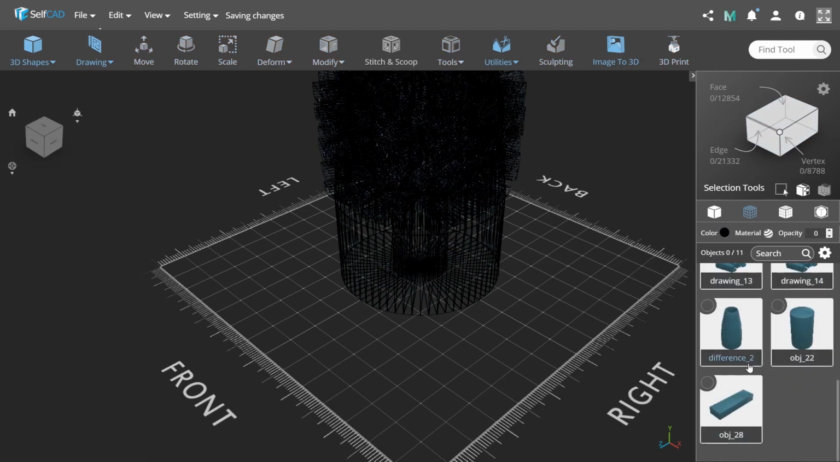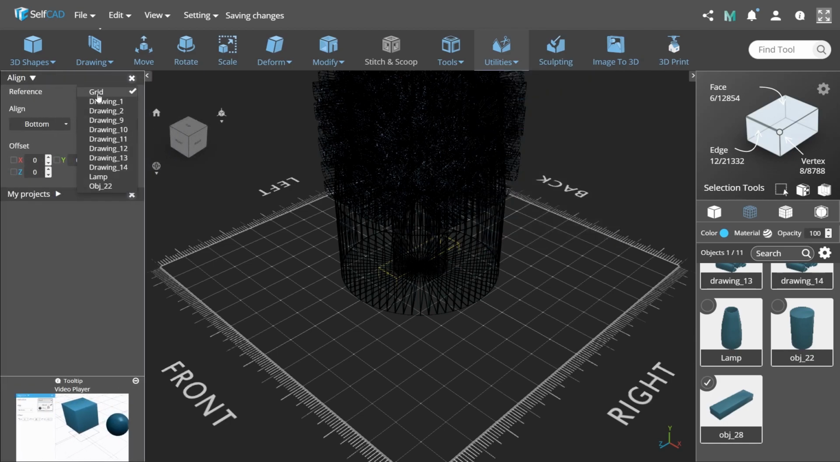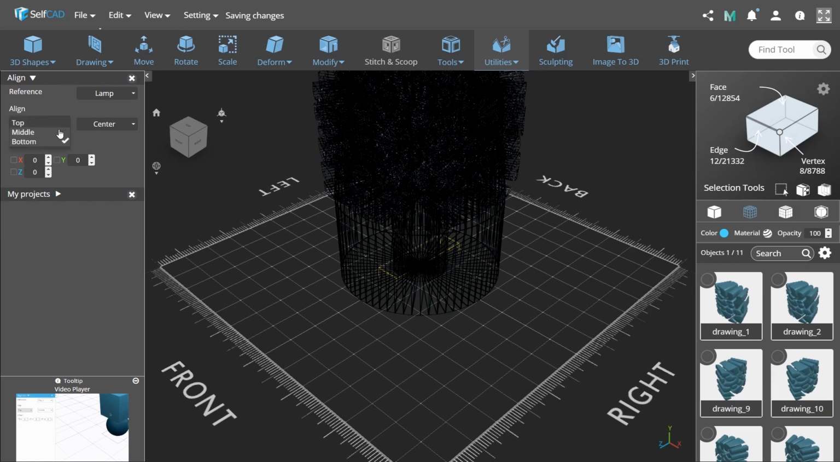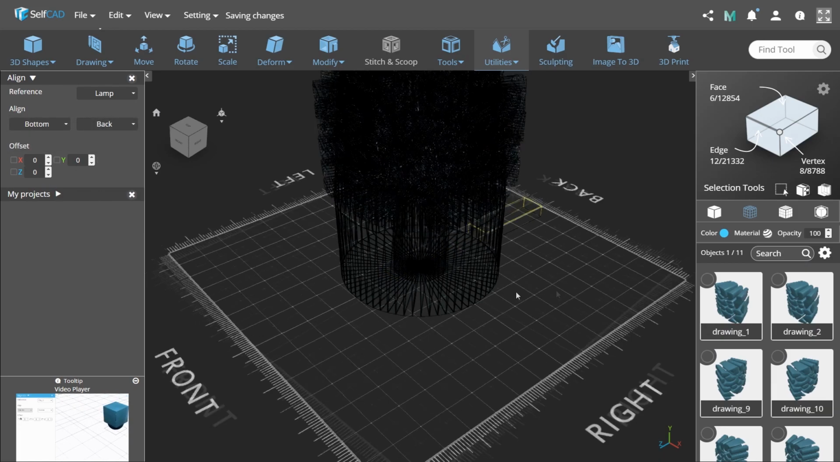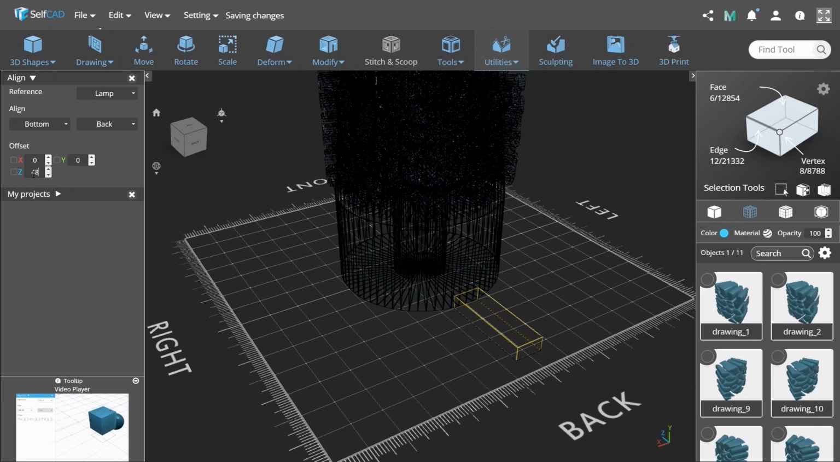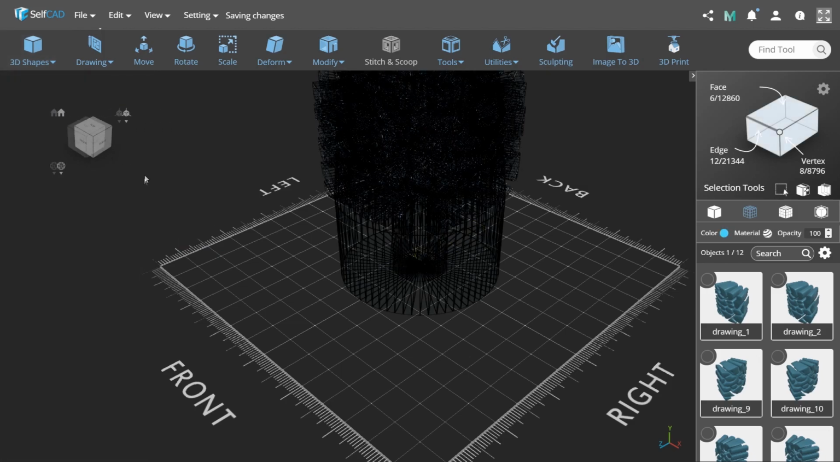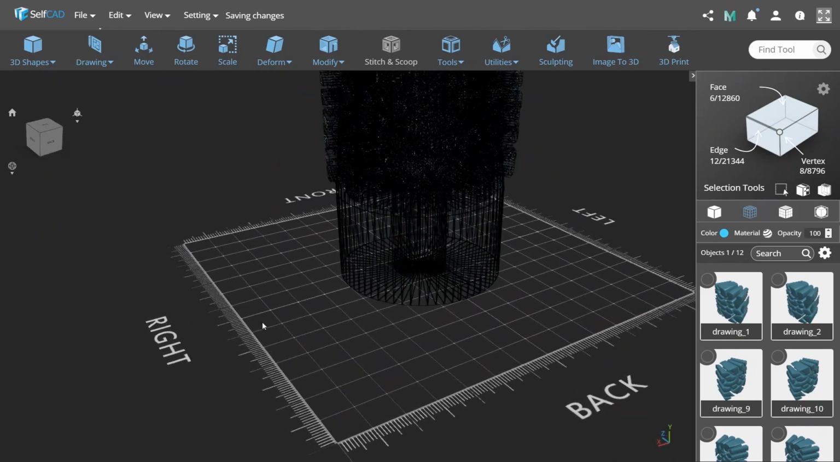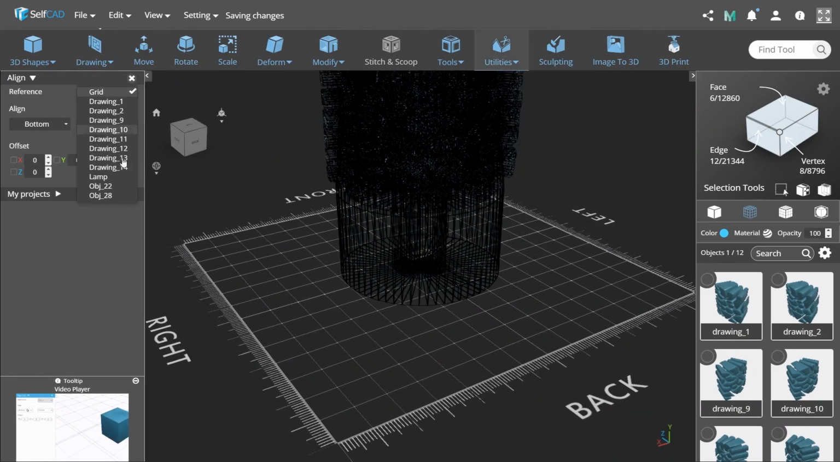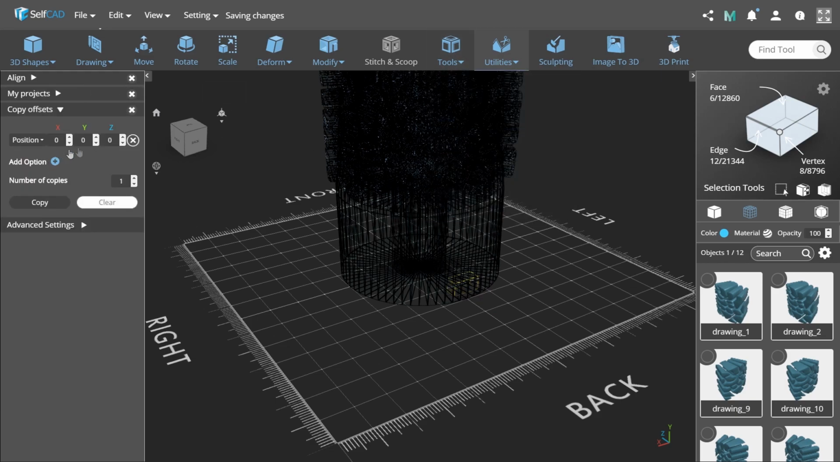Okay, so now let's rename the base to lamp, so as not to get lost in the following steps. And select the created cube, use the align tool to align it with the base, lamp. Without removing the selection, create another small cube that is also aligned. Create a copy of it using copy offsets.